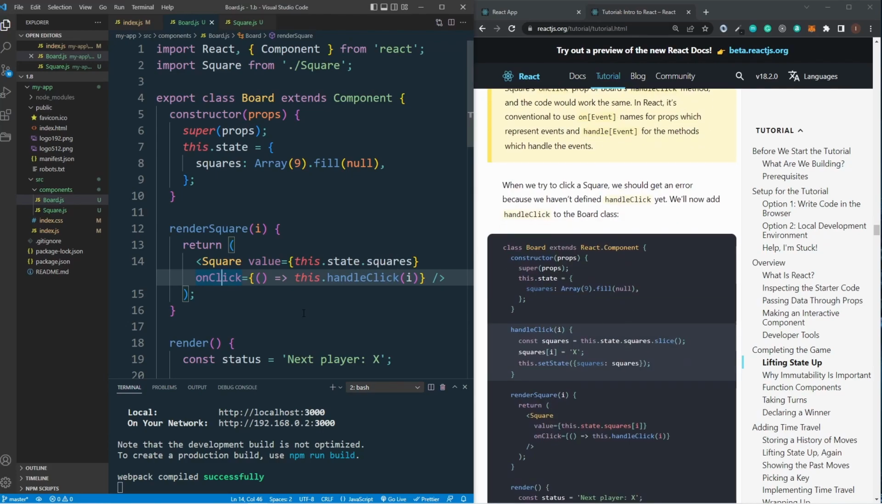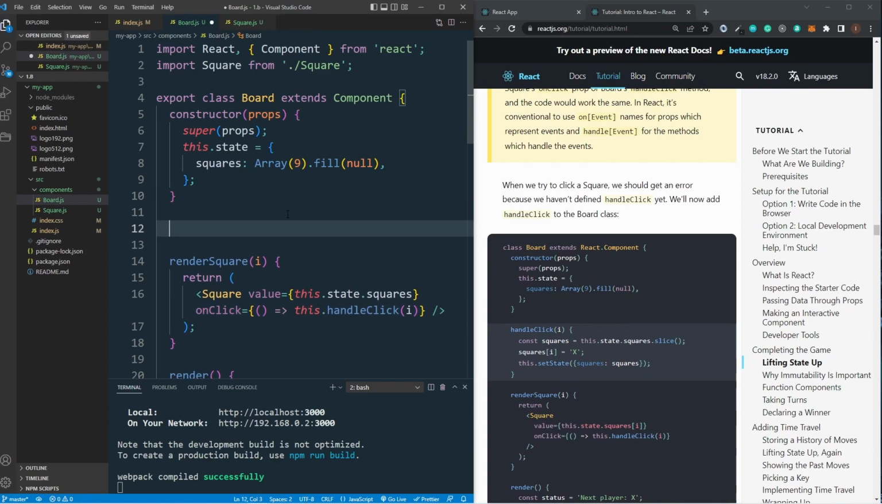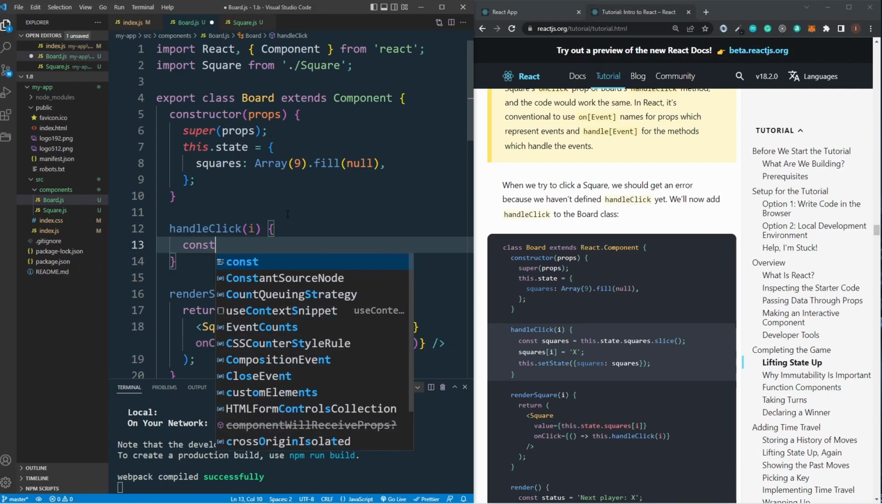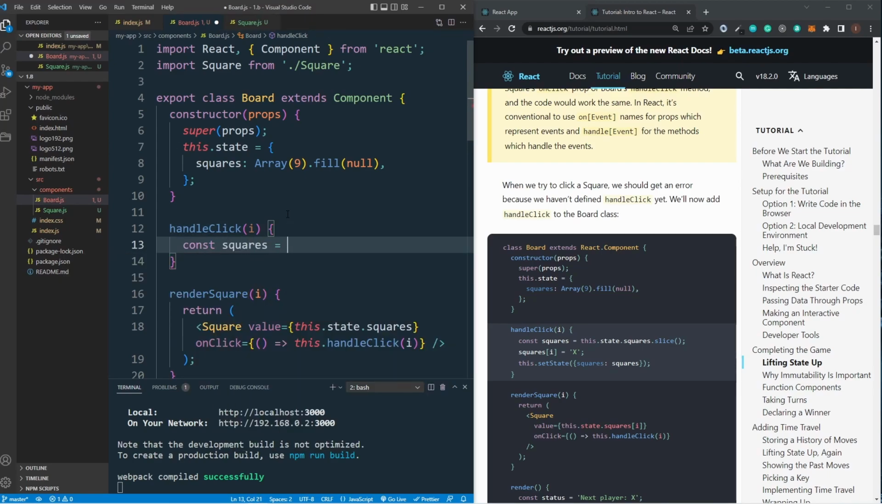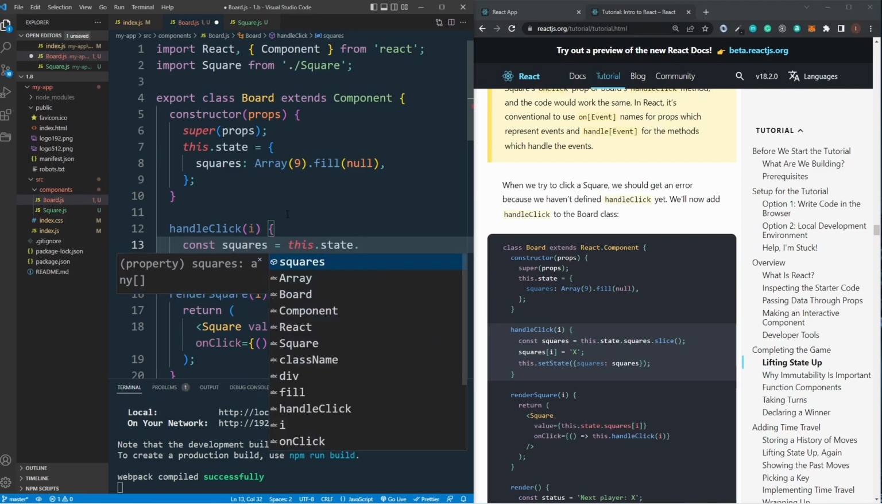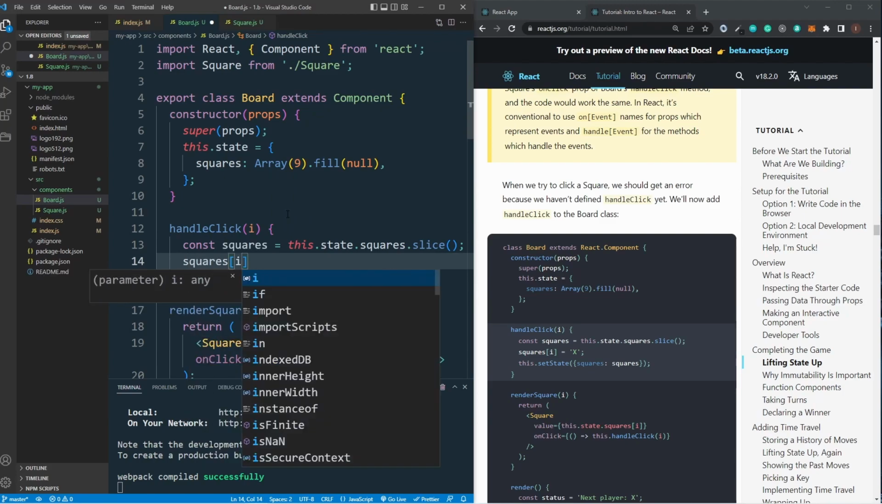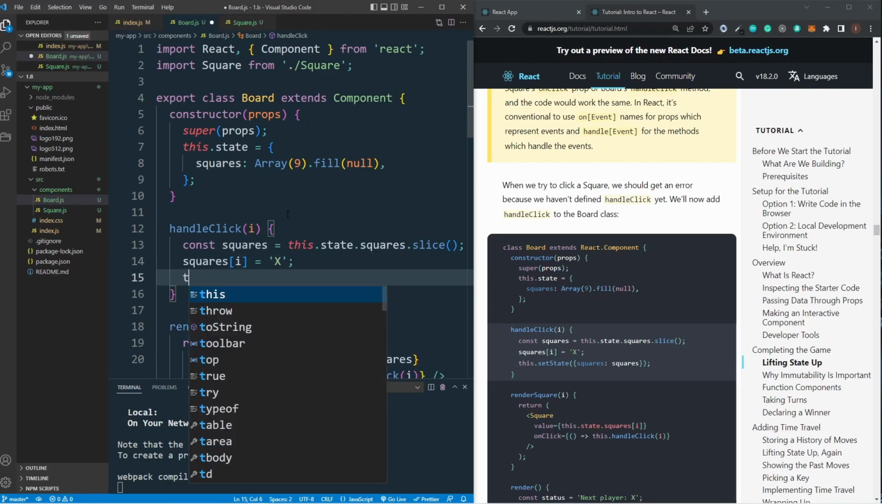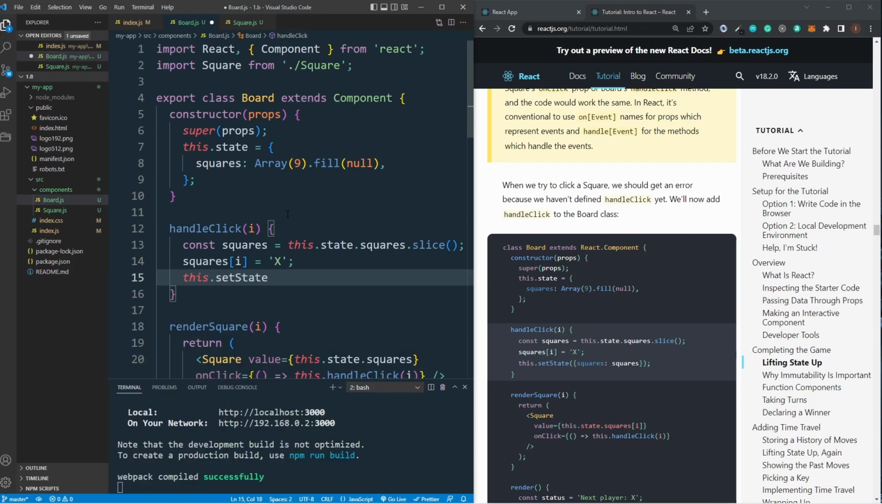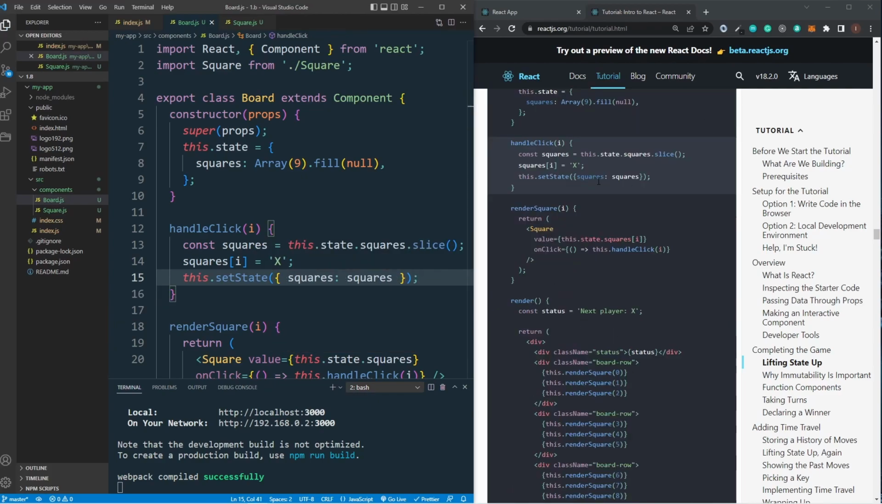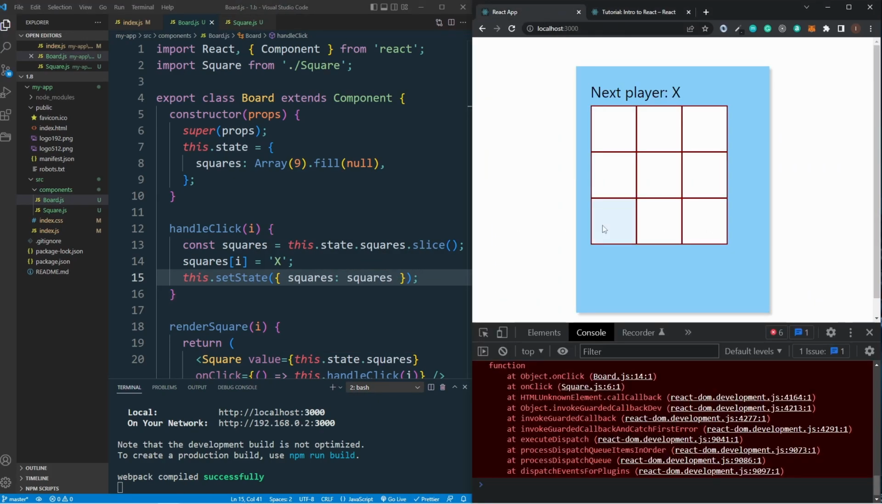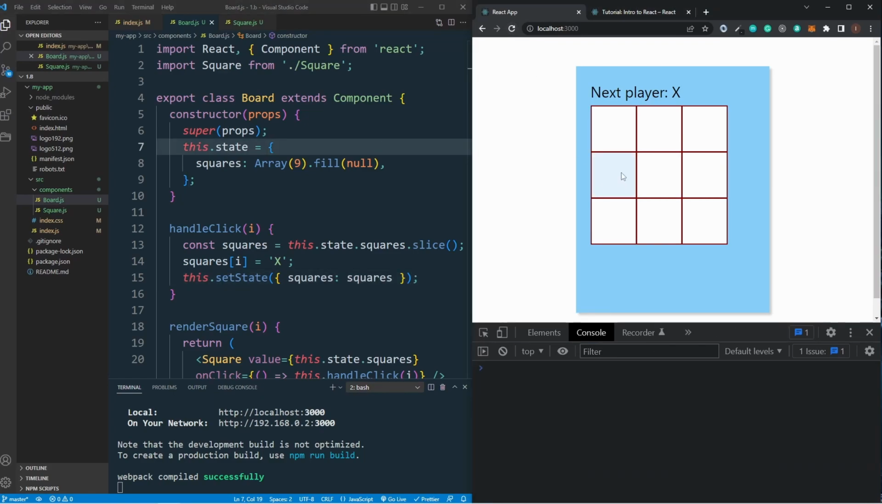Let's create that. In the board, under the constructor, let's create a handleClick method. handleClick takes a parameter i and creates squares equal to this.state.squares.slice(). I will explain why. squares[i] equals 'X'. And this.setState, so we have to modify the state. squares, just squares. The rest of the code is the same. So after these changes, it says we are able to click again. Refresh. Yes, but we have X's everywhere.